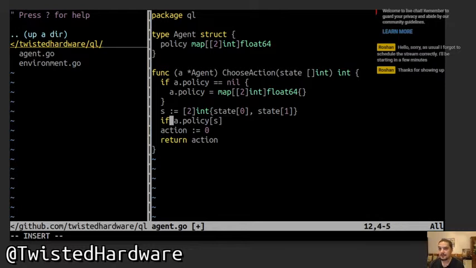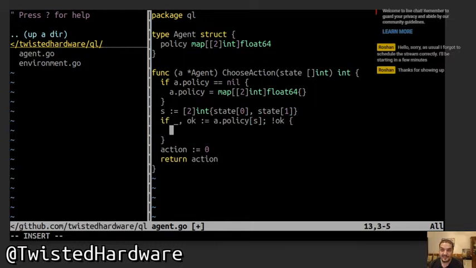Okay, I guess I could do this. If it's already there, if I have a policy for this one, then we're fine. The problem is if we don't have a policy. So if not, if you don't have a policy for this state, this is the first time you see this state, then initialize this state.